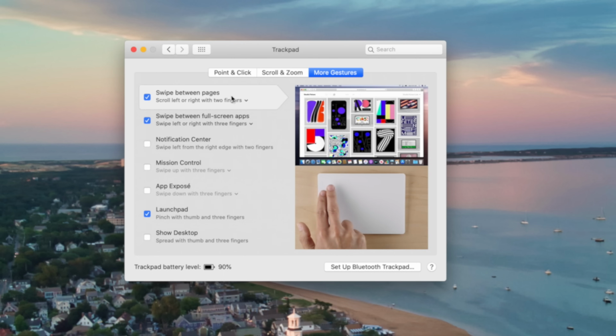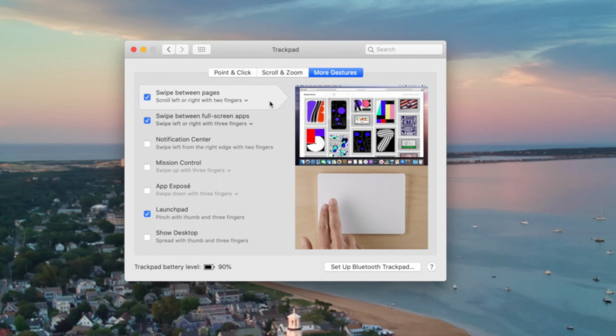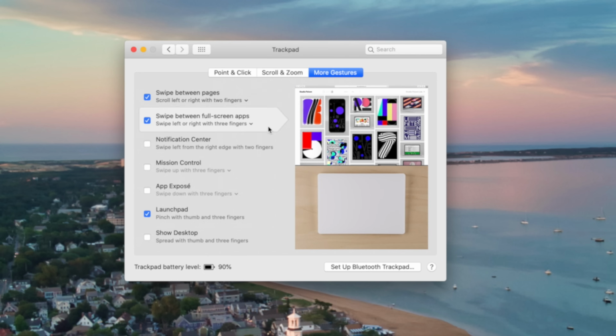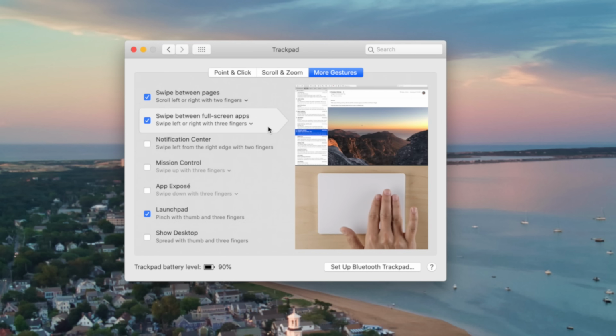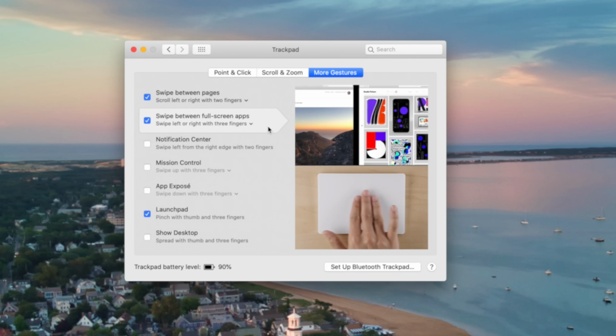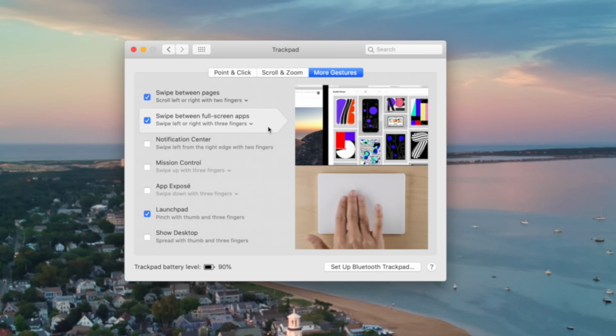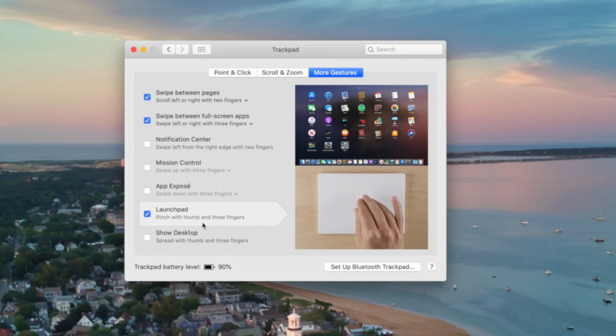The first is to swipe between pages. So once again, if you're on the web and you want to go back a page, instead of having to click the arrow at the top, you can just swipe on your trackpad from left to right, and the reverse if you want to go ahead a page. The next feature is to swipe back and forth between full screen apps. For now, I would recommend that you enable this feature, and we're going to talk about it a little bit more later on. And finally, we have Launchpad.